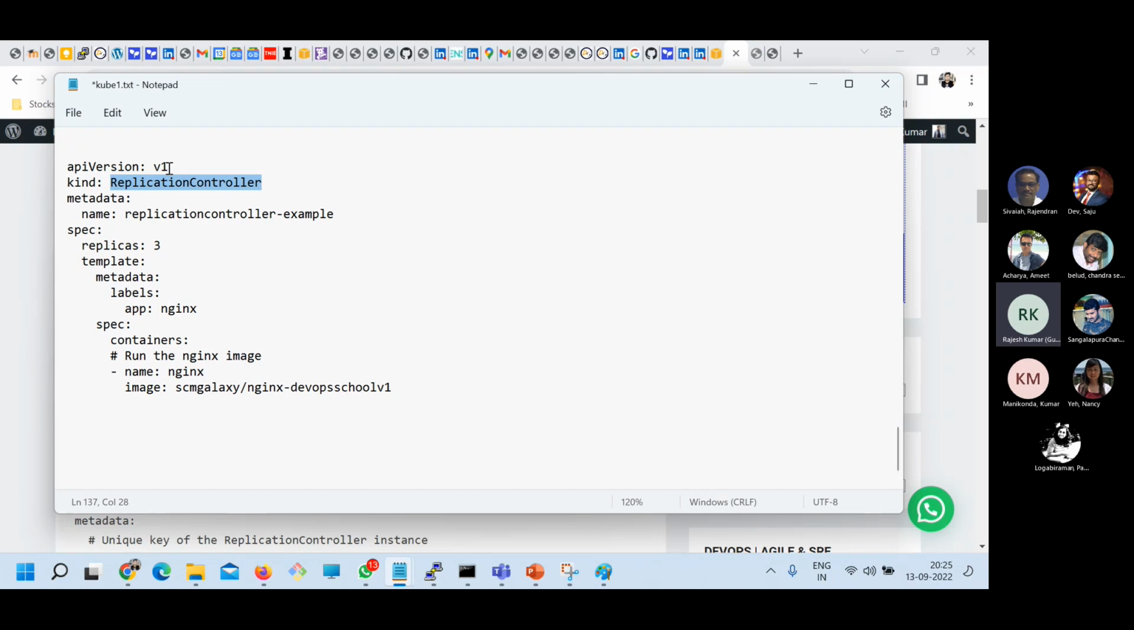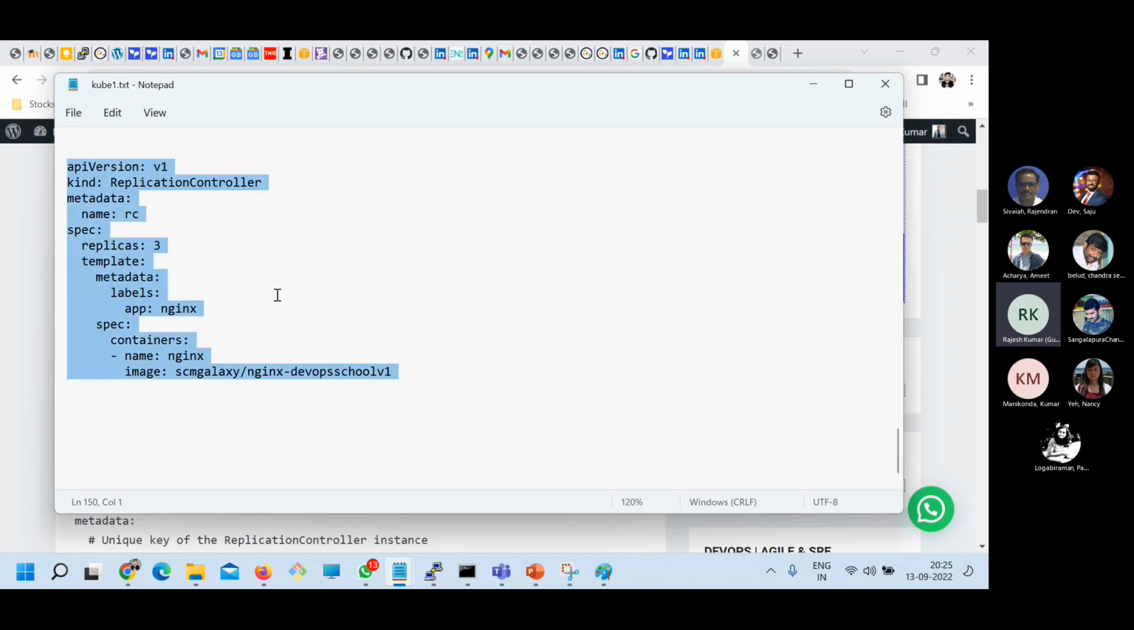What do you want? Replication controller. Which version of API? v1. What is the name of the replication controller? I'll just name it rc because it'll be easy for me to use in the command. How many replicas of the pod do you want? 3. Do you have some labels for each pod? Yes. Do you have a specification for the container? Yes. Which container? This one. So that means each pod will have this container. So 3 pods, each will contain this container, and this is called a replication controller.